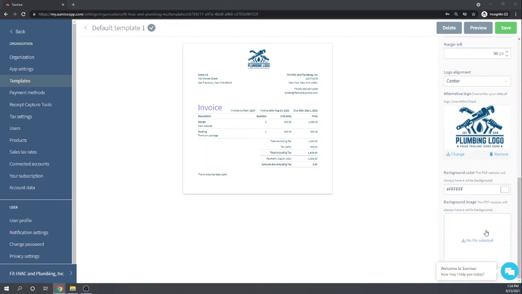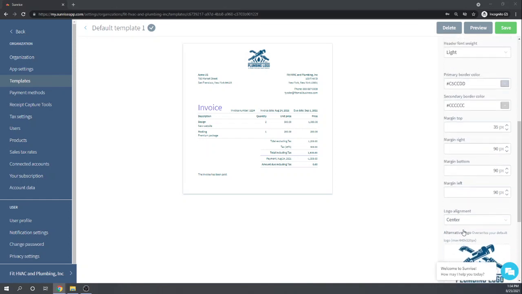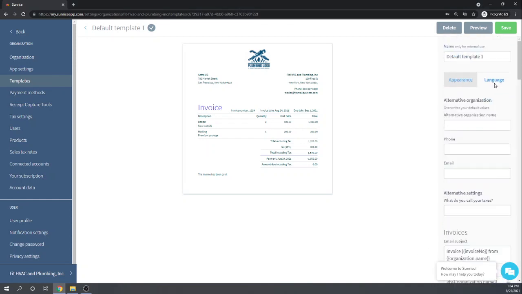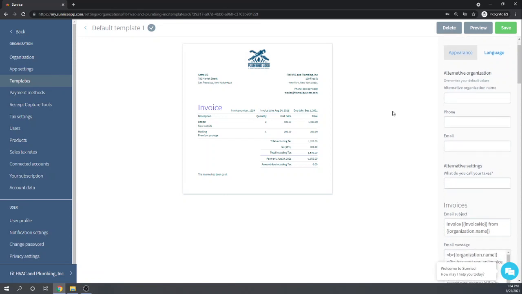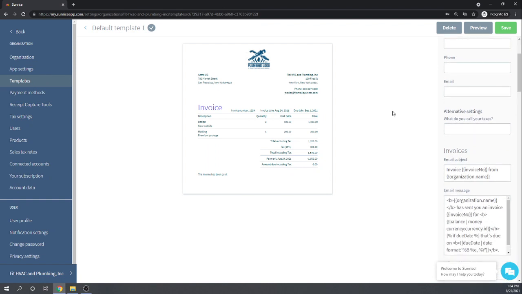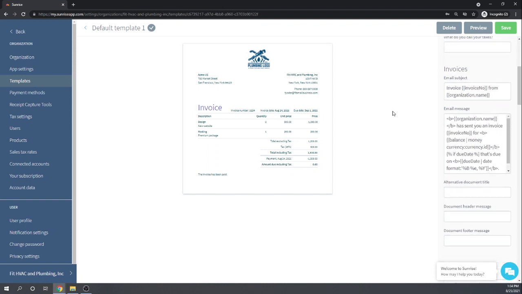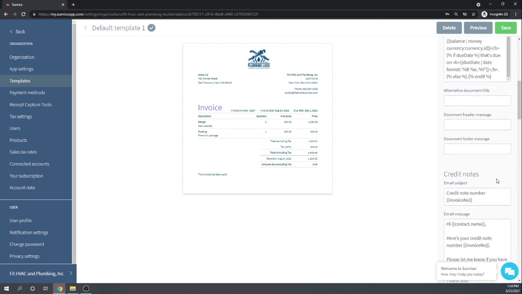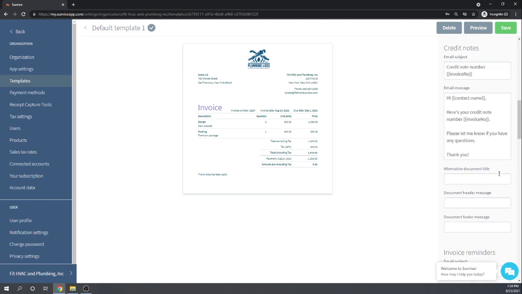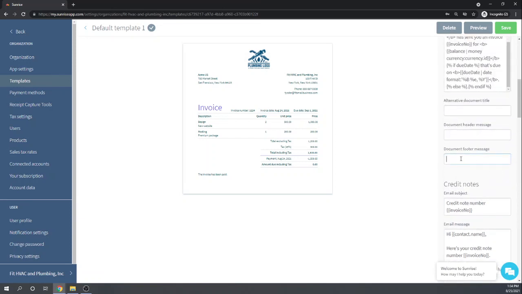Well, I tell you what, background image, you can maybe put a message in the background image. Okay. Wow, you can actually customize kind of. So this is customizing the word part of it. Document. Here we go. Document footer message. Thank you for your business.